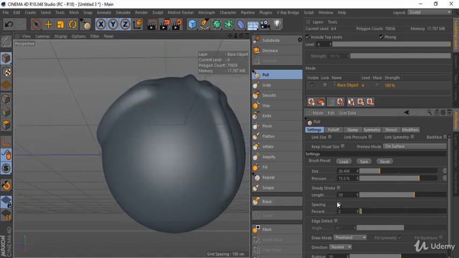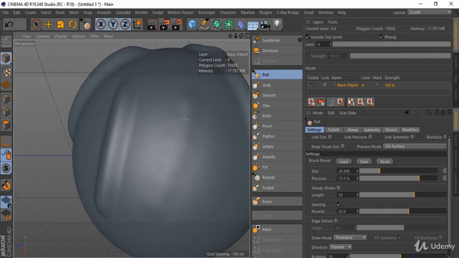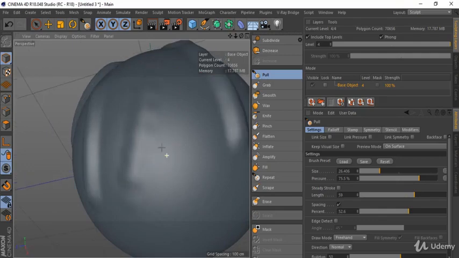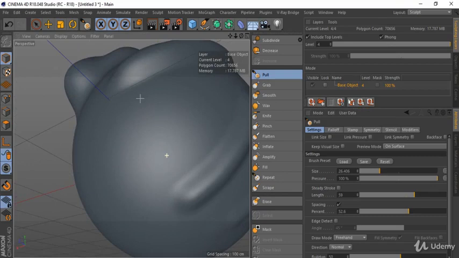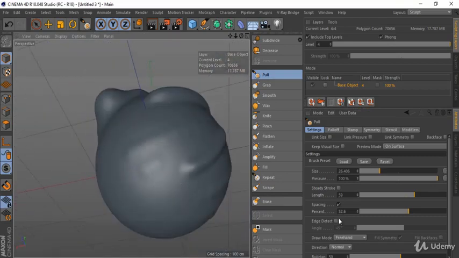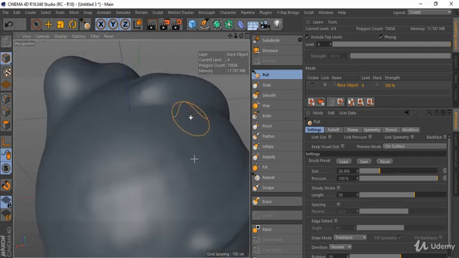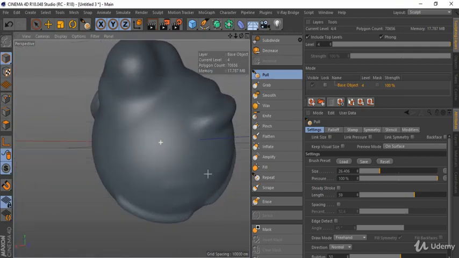Spacing is two. This is without spacing. And with spacing increased, it will be like that: separated balls, not a complete ball, like that. If we increase pressure and try to draw it, it will be like that. But if we turn off spacing, it will be like that.